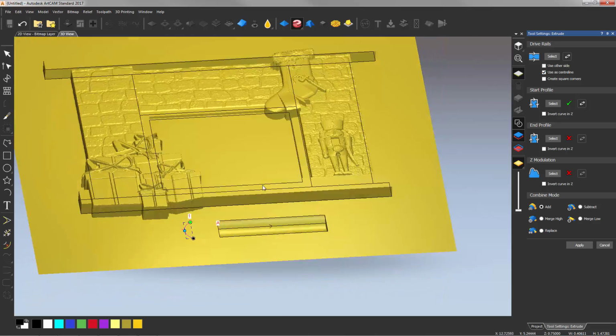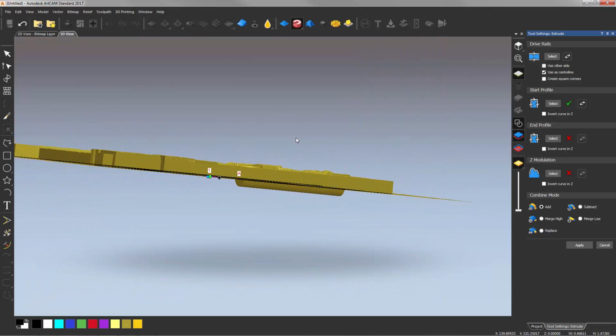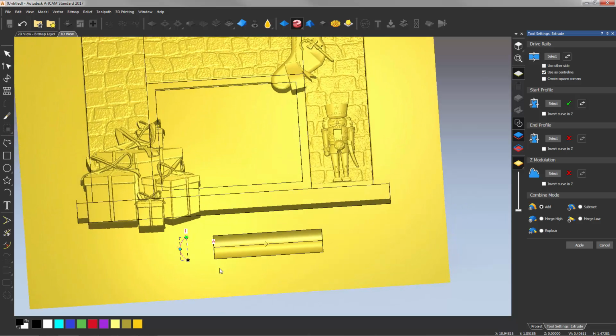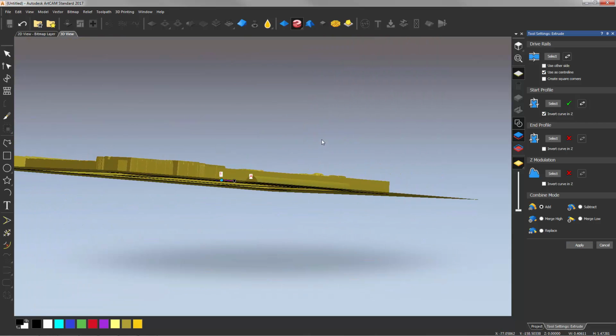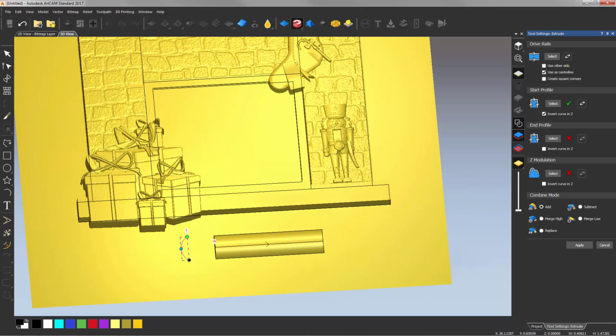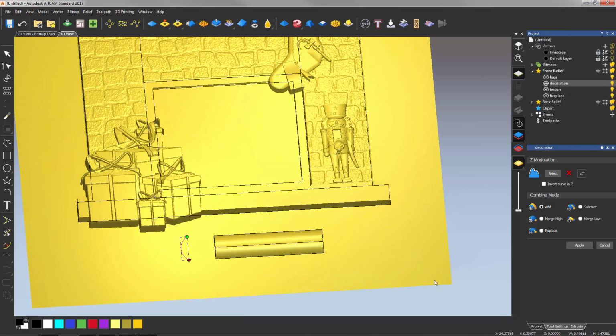And what I want you to see here is it's actually inside out. See the log's upside down? The reason for that is this was drawn backwards. So if we simply check the invert curve in Z, it flips it and it's now sitting positive the way we would expect the log to be. So let's apply and close that.